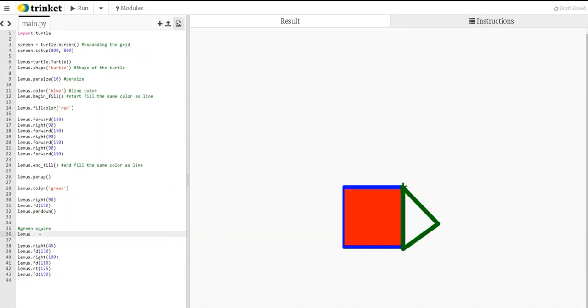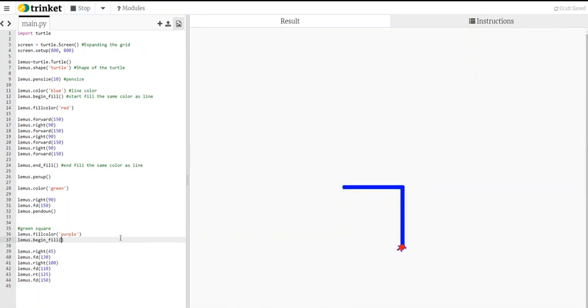So let's use the fill color function. And what color do I want to color it in? Let me think. Let's do purple. All right, now we told the fill color. Now we have to call the turtle, oops, not capital L. Let's use the begin fill. Don't forget the underscore, begin underscore fill, open and close parentheses. Now I'm going to hit run.